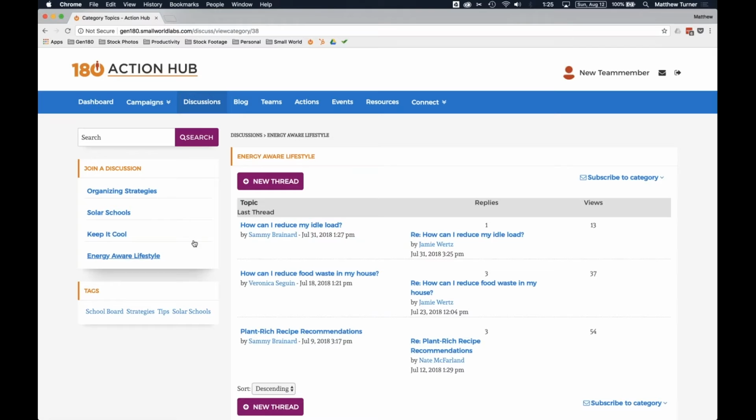I'll just poke into here, and you can see a few people have already asked, like, hey, what are some ways I can reduce my idle load? So any thoughts you have on that you can give to them, or if you have any questions, we really encourage you to go ahead and start populating this by clicking the new thread button, especially when we launch this to the public to make it publicly available.